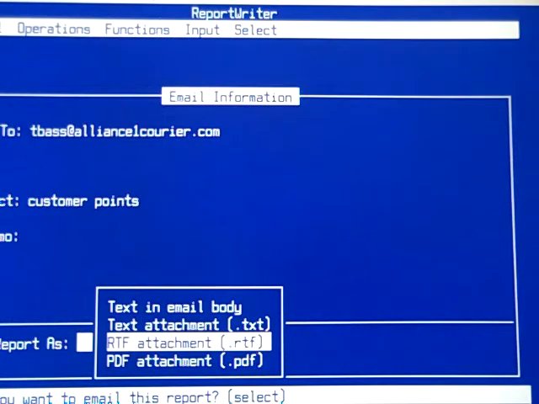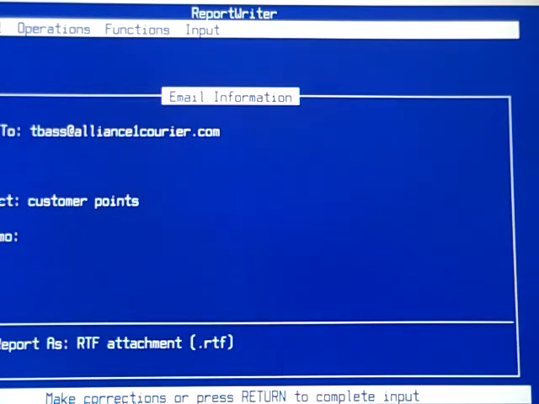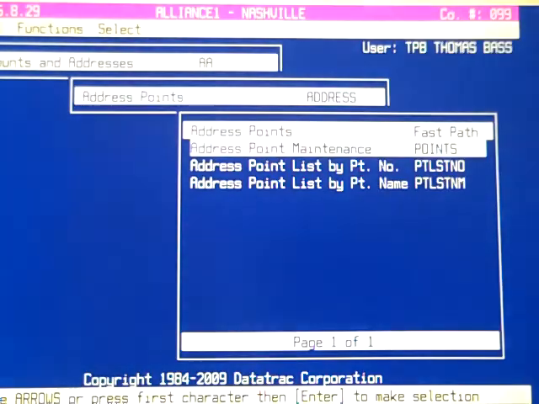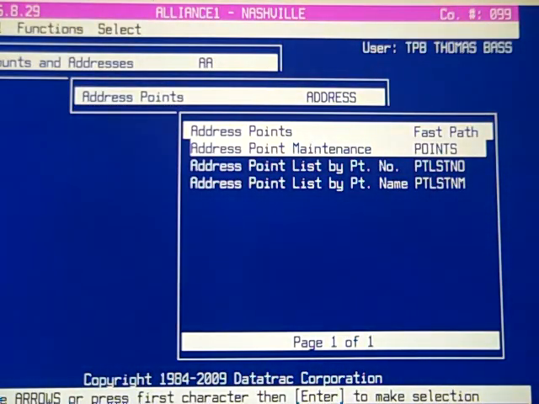But you just select RTF attachment, hit enter again, and it takes a few minutes typically to generate its report, depending on how long the report is. But basically, once it goes through this process, it'll send it to the email address you sent, and go to your email, open it up, you'll see the attachment, and there you'll have the report just like it was on a printer. So that's in a nutshell how you change customer points.